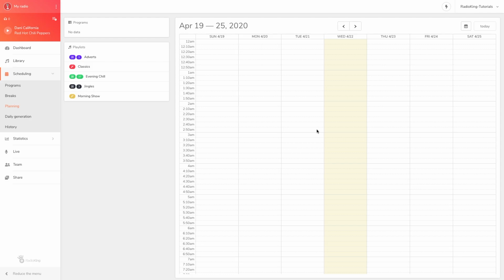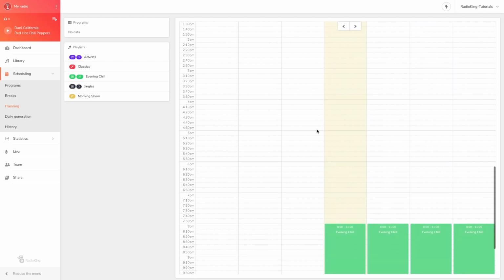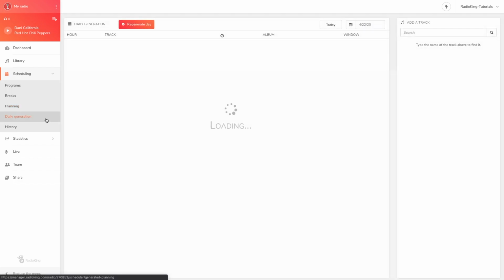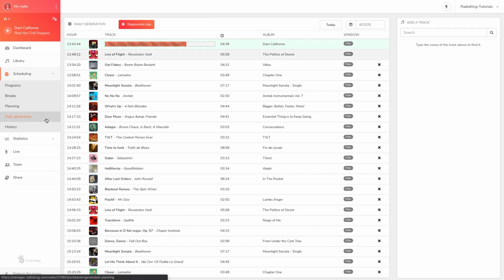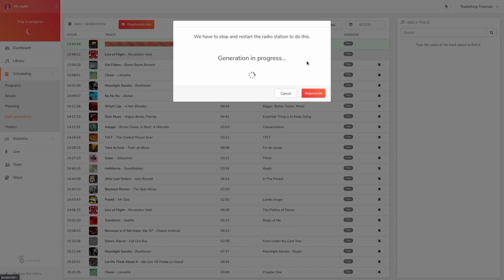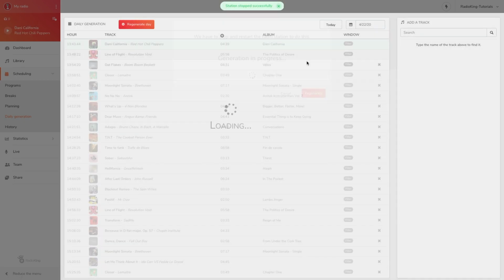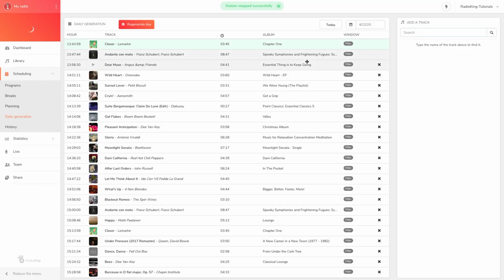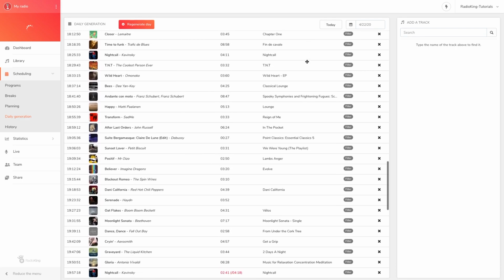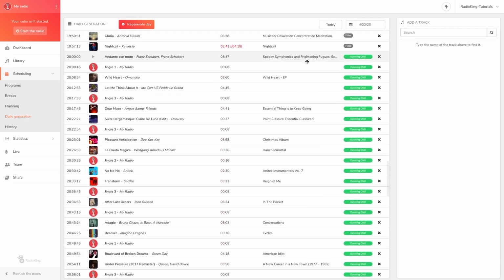So we can see our playlist is scheduled to play every day from 8 PM until 11 PM. Let's head over to the Daily Generation tab and regenerate our day to make sure that our playlist will broadcast at the correct time. So let's regenerate. And let's take a look. We can see that our Evening Chill playlist will broadcast from 8 PM until 11 PM.